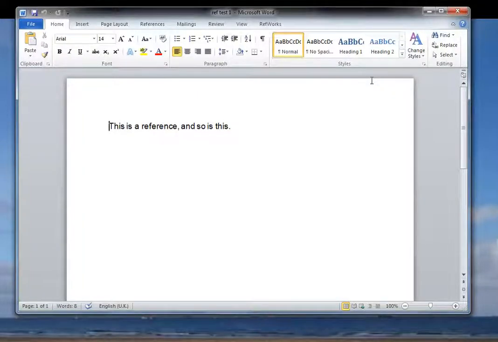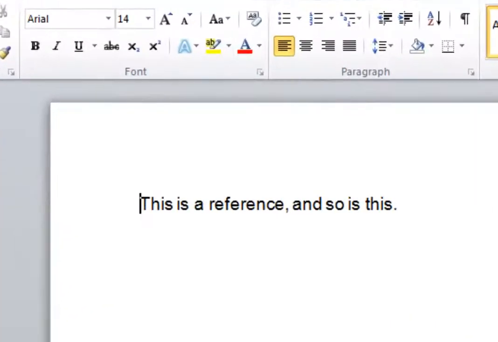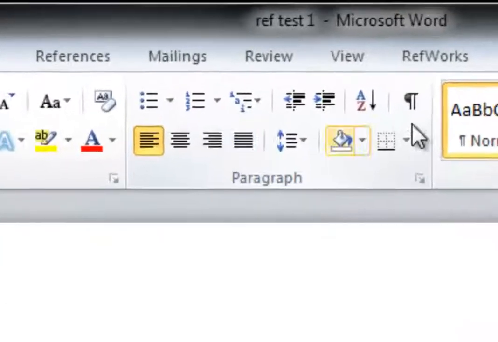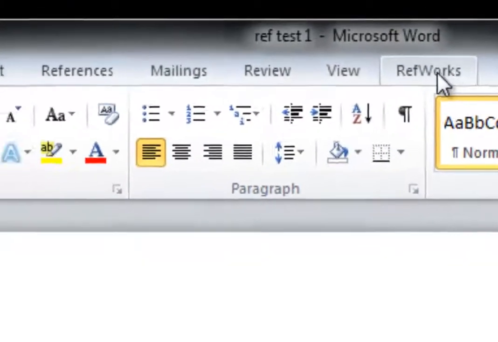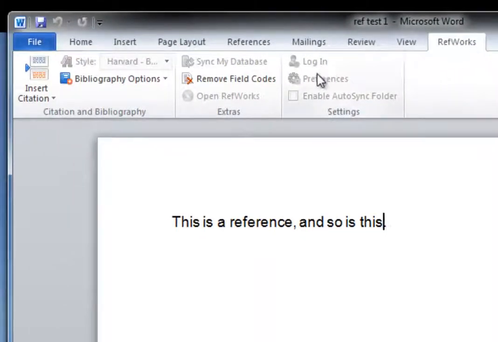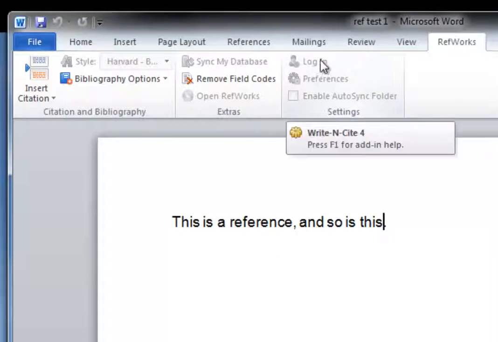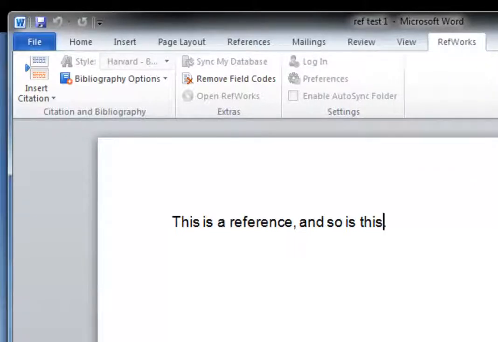Okay, so here's a very basic document which is going to have a reference placed here and a reference placed here. Now, after you've installed the software, you'll find a new tab has appeared, RefWorks. When you first log into it, you'll find the login thing is active. It's greyed out now because I've already logged in. When you click on this, you paste in the login code we got from RefWorks. It'll try to do it itself, and a few moments later you'll get the whole thing.